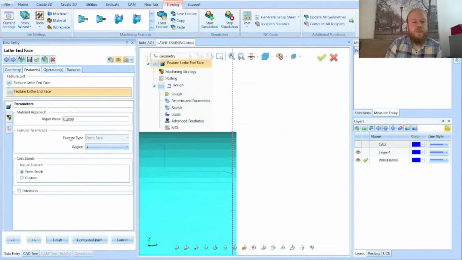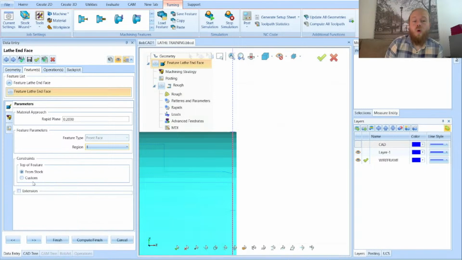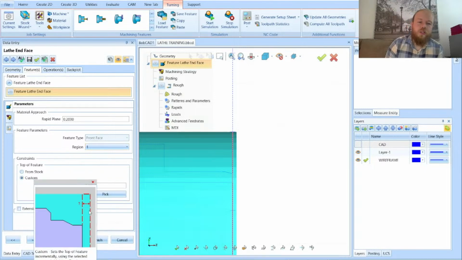Next page, region 1 or region 2 would be if I'm starting from the top. I wish it would show me here. Doesn't show me a pop-up there. But region 1 would be if I'm starting from the top, working my way down, or if I'm starting from the bottom, working my way up, which region there. From stock would be all of the stock that's showing until I get to my vertical line here. Or you could also do a custom option where you could set your own distance if you wanted to just type in the number here.